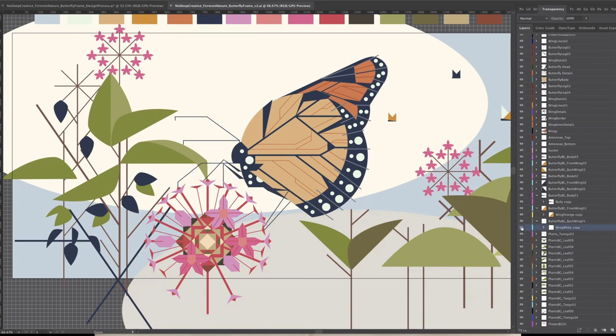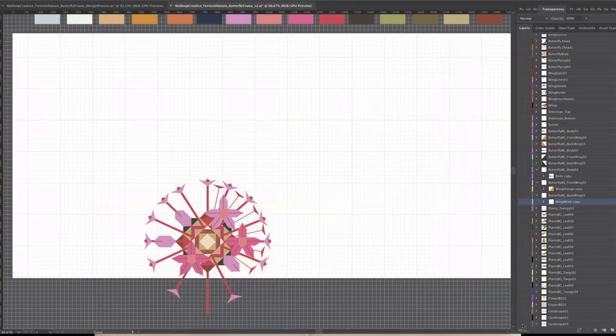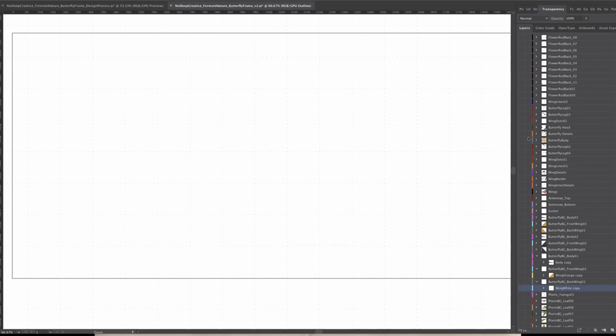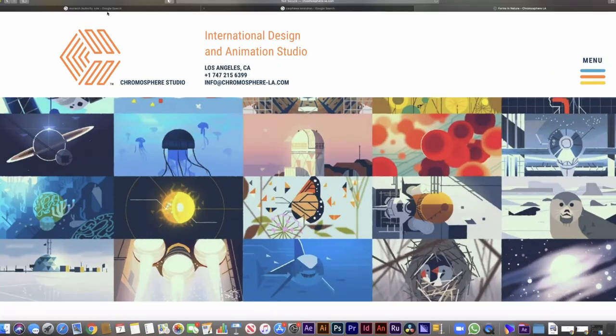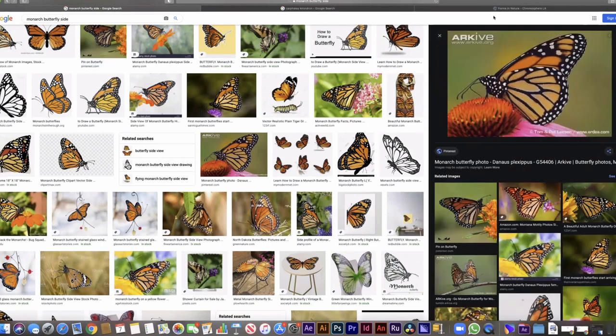Let's start off with the hero butterfly, and also let's toggle out the background. All right. So let me also pull out one of my picture references, because if we're going to be talking about forms in nature, it's also good to be looking at nature itself, right? And so here there is a picture of a monarch butterfly, perfect, in a side profile view. We can see that even in nature, the figure of the circle is prominent, and that's exactly what Chromosphere was trying to replicate.